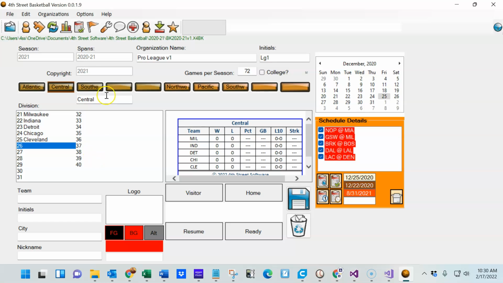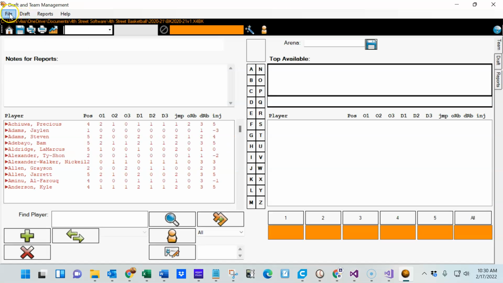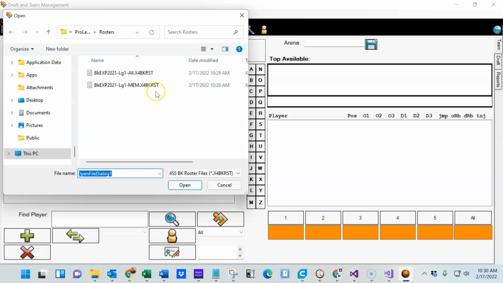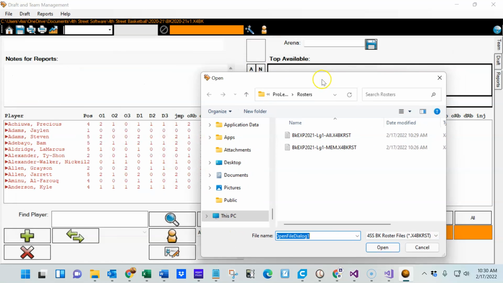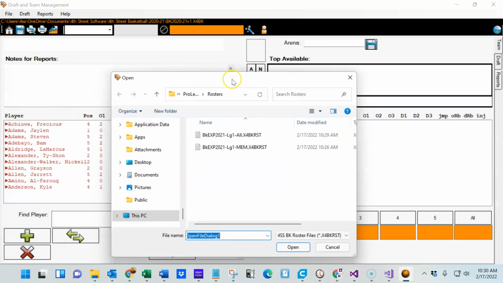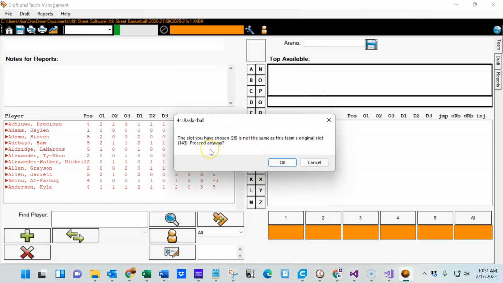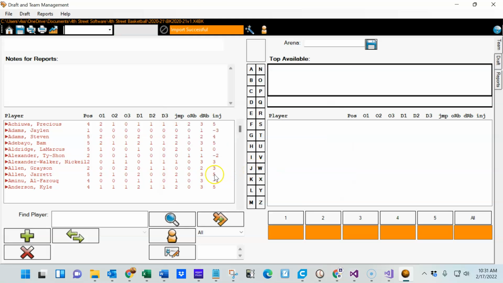We'll select slot number 26, and I just want to show you this because you'll see something a little bit different. Import just this team. We're going to import Memphis, and when I do that, by the way, you'll notice that the screen behind it is completely devoid of any players, and that's because the team doesn't exist yet. But I'm going to go ahead and select Memphis and then hit the open button. You'll get a message saying the slot you have chosen, number 26, is not the same as this team's original slot, number 143. Proceed anyway? Sure. So we'll go ahead and do that.